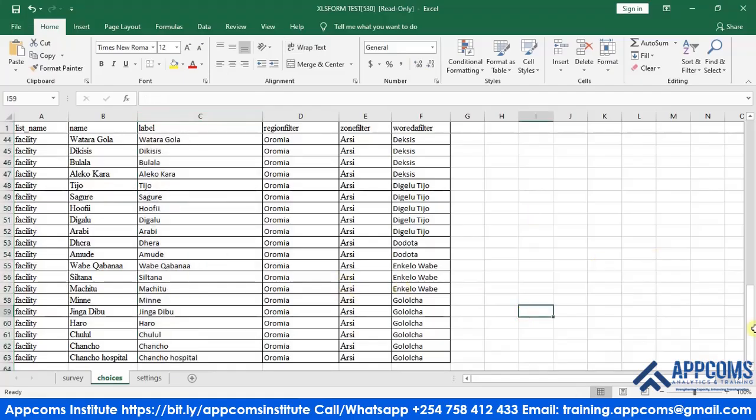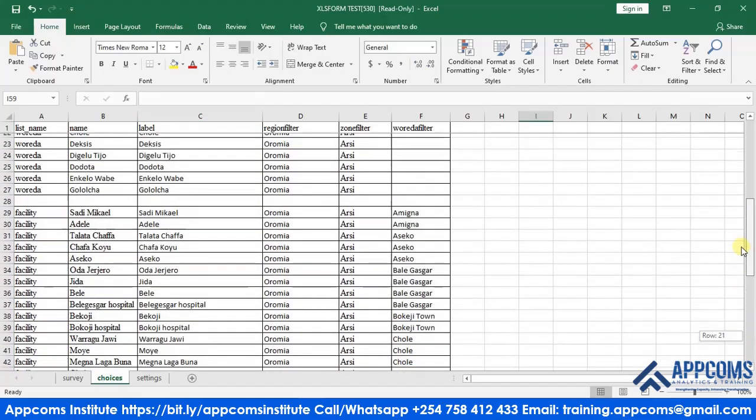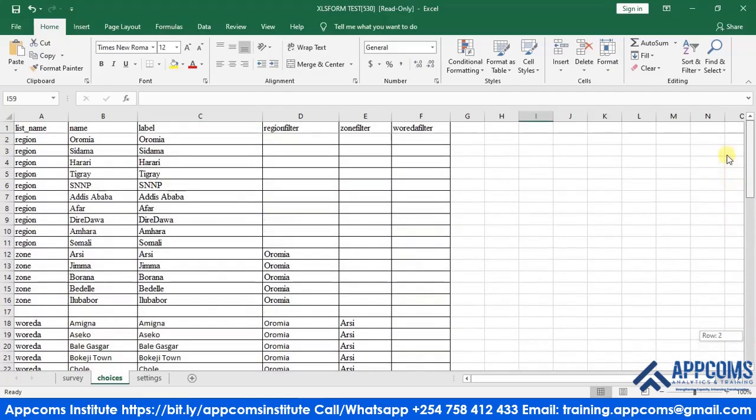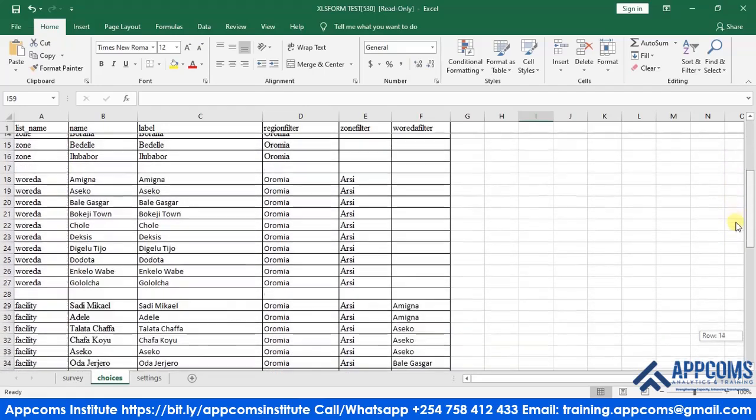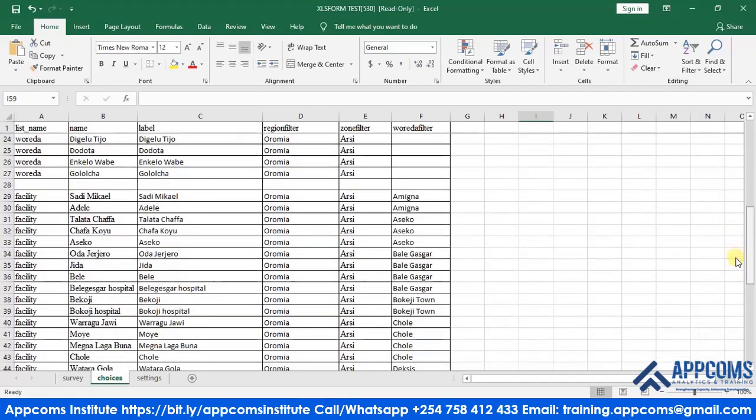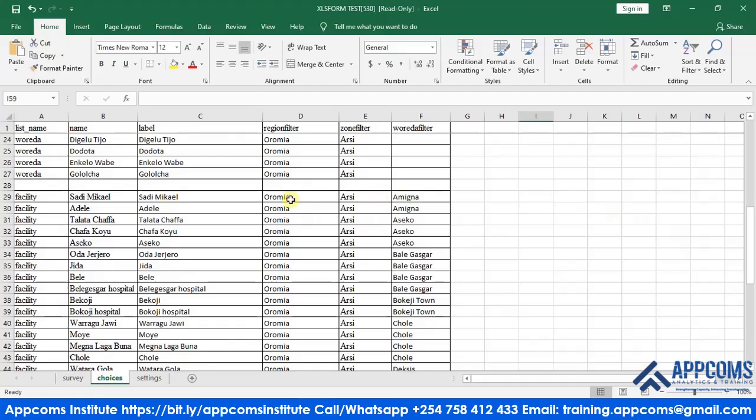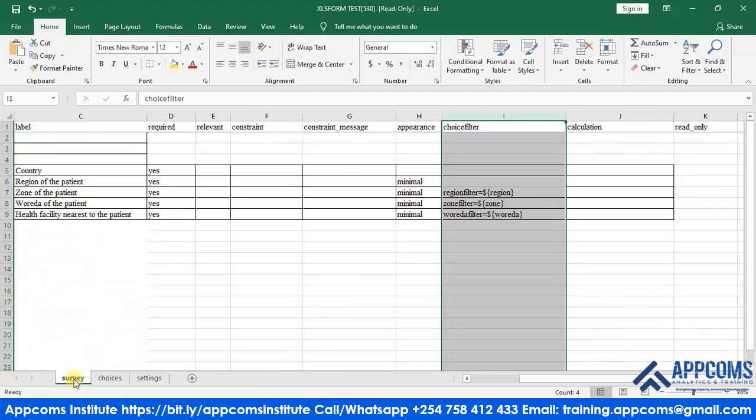So this is how you should format your choices sheet. As you are going down, you should be able to track that this facility is from this woreda. This is the woreda it is located in. Then where is it found under zone? You also indicate that there. Under region, you also need to indicate it there. It's all a matter of copy and paste.